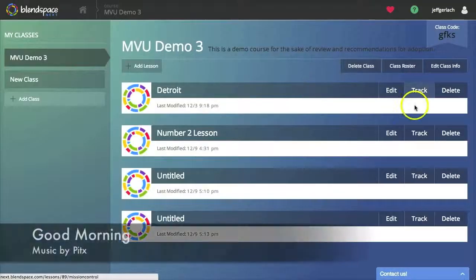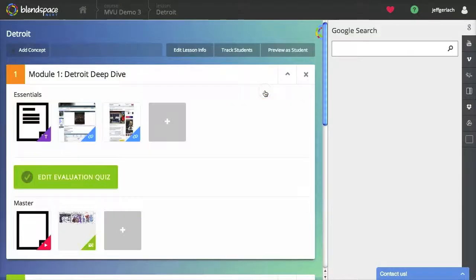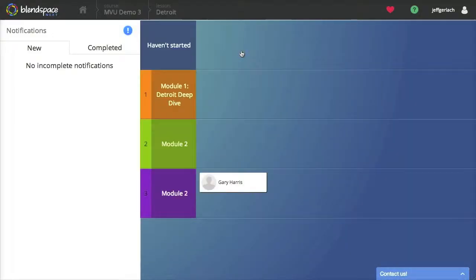Tracking and reporting student progress. From the home screen and at the top left of every lesson editor page, there is a track option that when clicked reveals this tracking chart. The tracking chart allows instructors to monitor the progression of students throughout the lesson.